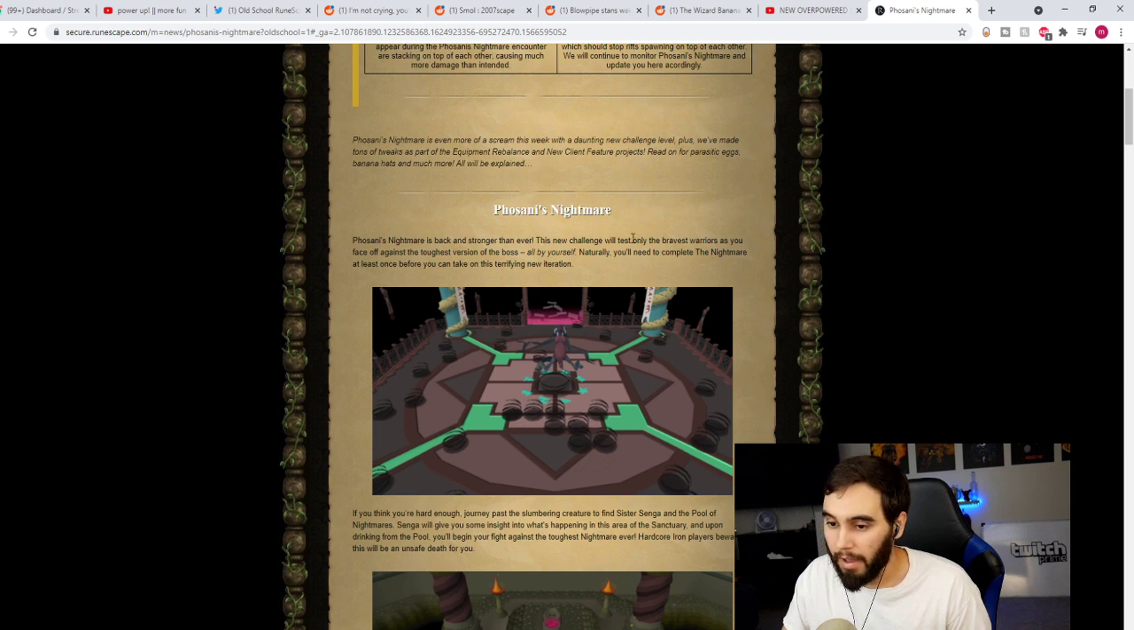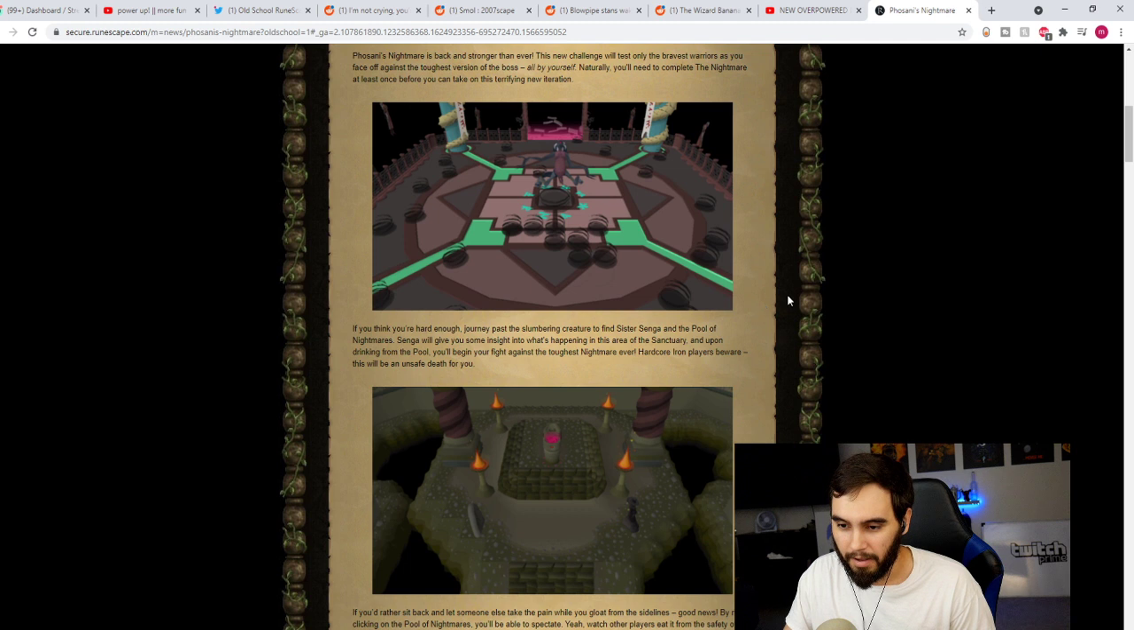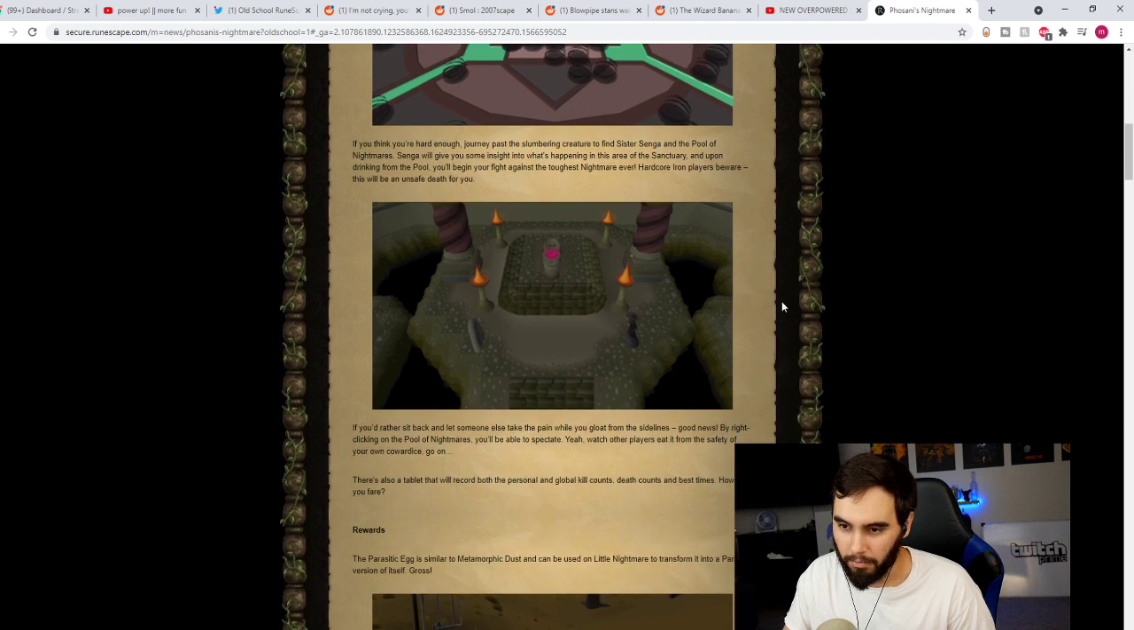So apparently the nightmare is back and stronger than ever. A new challenge will test only the bravest of warriors to face off against the toughest version of the boss all by yourself. Now, I know people were already soloing it, and it was a pretty long solo. I think like 15 minutes per kill, if I'm not mistaken there. I have a couple friends who do that. I think people have been speedrunning it too to get that lower. So I wonder if that's going to become even faster now with the new boss, if it is new.